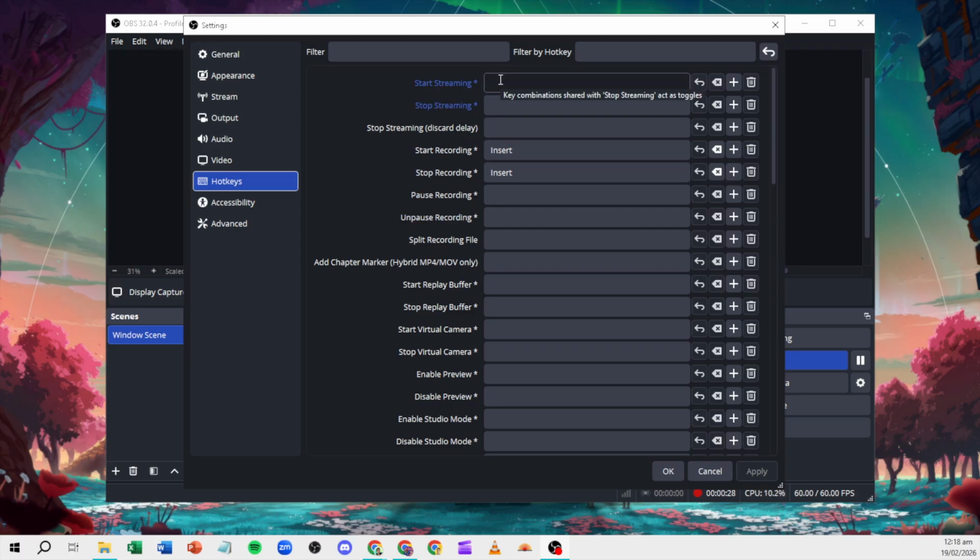Click in the empty box next to the action, then press the key or combination you want to use. Modifier keys like Control, Alt, and Shift are great for creating unique, easy-to-remember combos. Aim for shortcuts that won't conflict with your operating system or the apps you use while streaming, like games or meeting tools. If OBS warns you about a duplicate, consider choosing a different combination to prevent accidental triggers.